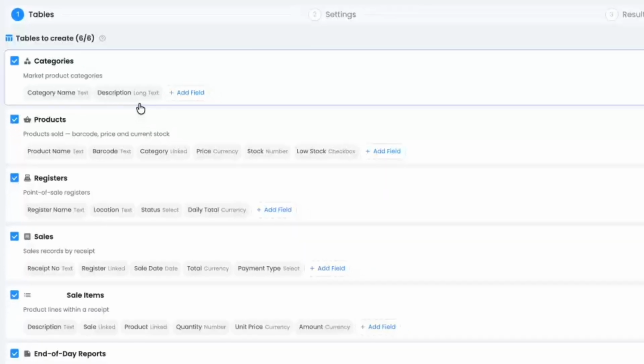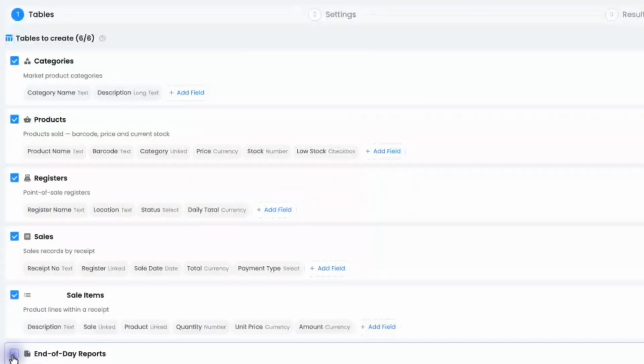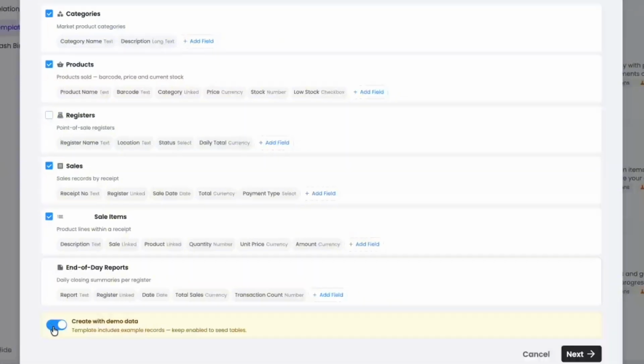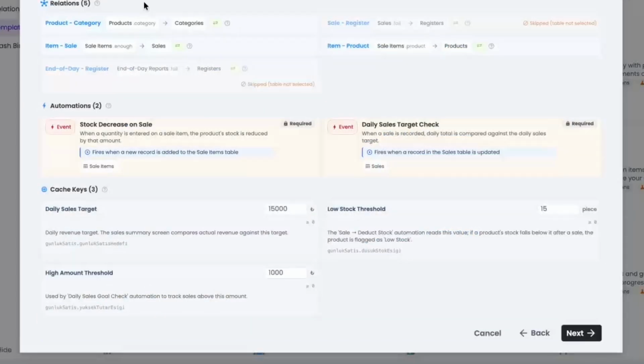You can uncheck any tables that you do not need in your workflow. And if you want your tables to be empty, you will have to disable Create with Demo Data. I'm gonna generate mine with demo data. From here you can see the relations that this template is going to create between your tables.